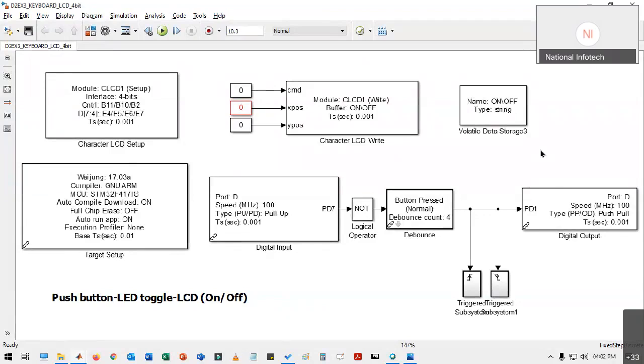What are the new blocks you are seeing in here? LCD character setup. LCD character setup, right? Then this triggered subsystem, character LCD, right? Okay. Then volatile data storage was there again, and this triggered subsystem is also available here. So these blocks are the same which we have seen in the previous program. So there are some new blocks we are going to see.